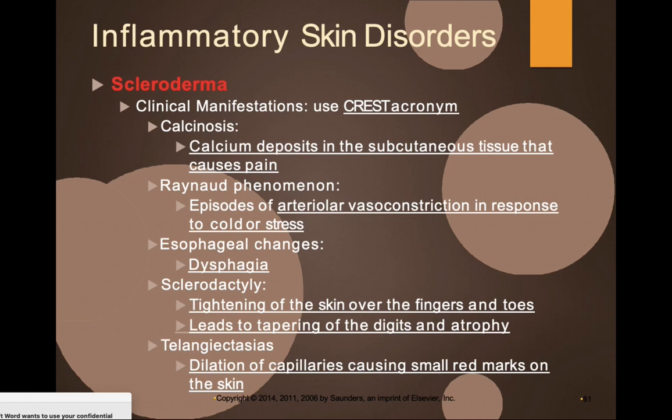There's esophageal changes where there's difficulty in swallowing. That's called dysphagia with a G. When you say the word dysphagia, it almost sounds like it has an S sound. So dysphasia with an S is difficulty in speaking. Dysphagia with the G is difficulty in swallowing.